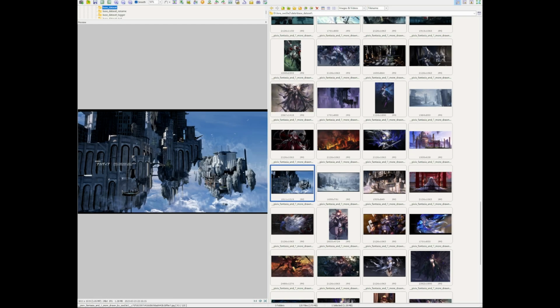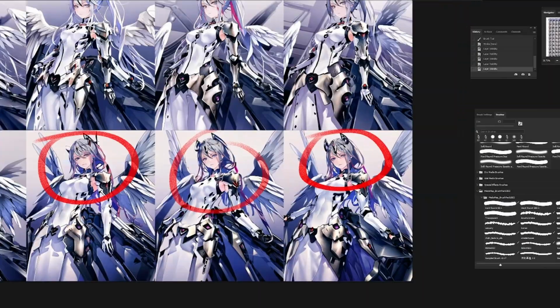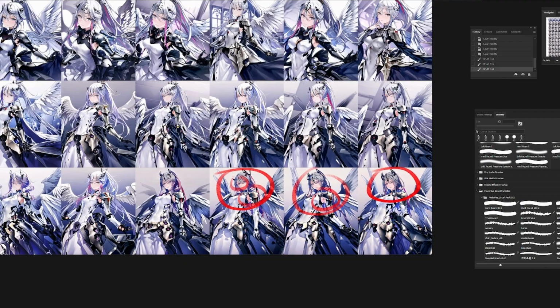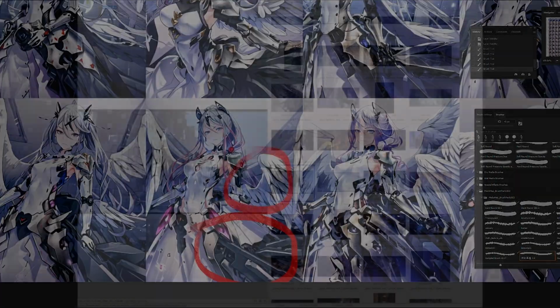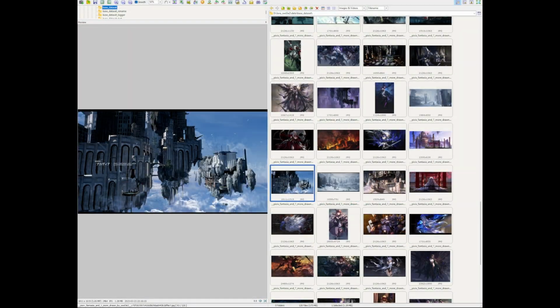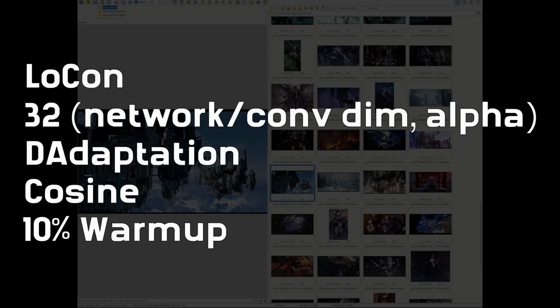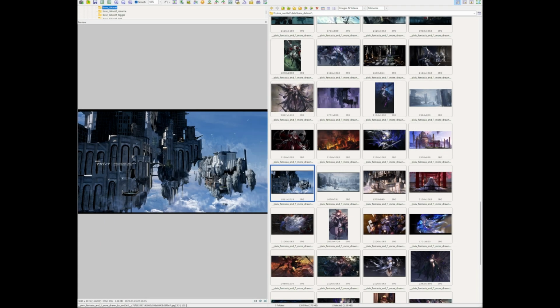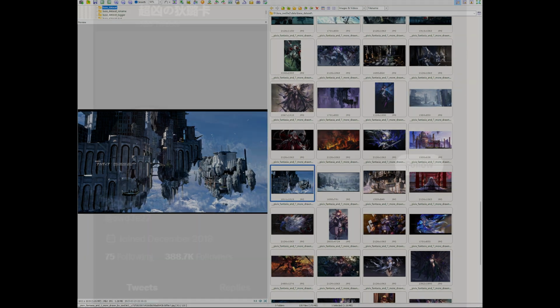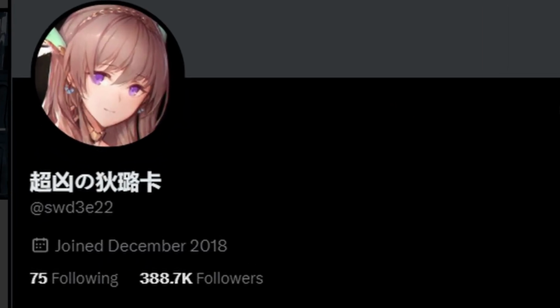After conducting quite a few experiments and analyzing the grid results I showed previously, I more or less have a decent idea of what values will work for training a LoCon and a LoHa. So to put that information to the test, I've created a new dataset using the artworks of SWD3E2.